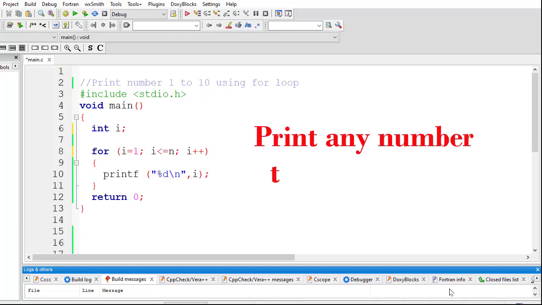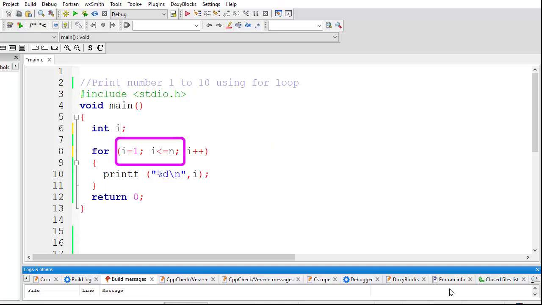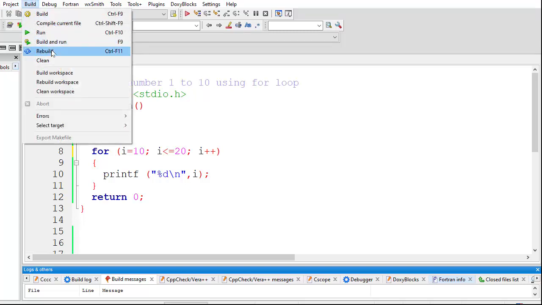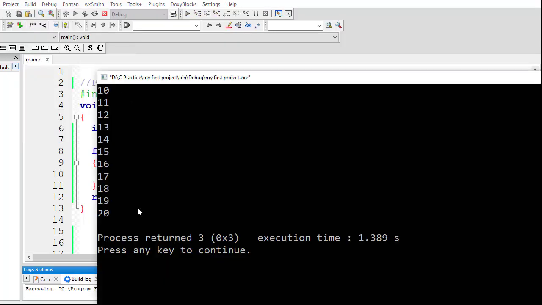Now say I want to print any number to any number on the screen. That we can do by just changing the initial value and changing the final value. Say I want to print the values from 10 to 20. So the initial value I may put here as 10 and the final value I may put here as 20, so it will start to print from 10 and it will finish when it prints 20. Say the value, it has printed 10, 11 up to 20.